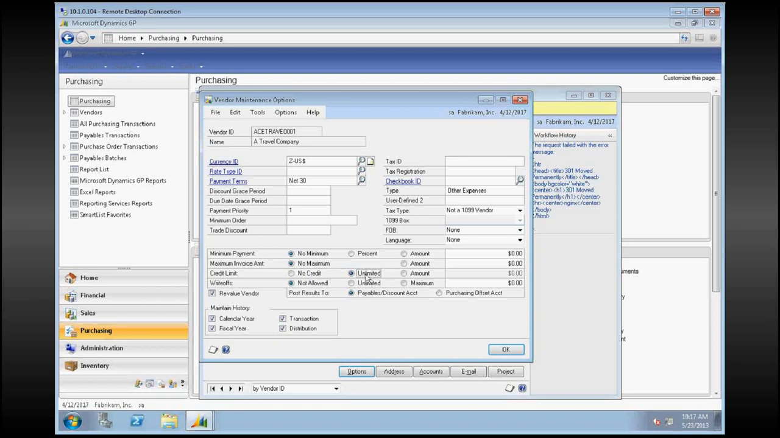If it was not unlimited and I tried to enter an invoice over a certain amount, then I would get an error message saying that this was over the credit limit. Write-offs: not allowed, unlimited, or maximum. This is only important if you want to do a write-off.